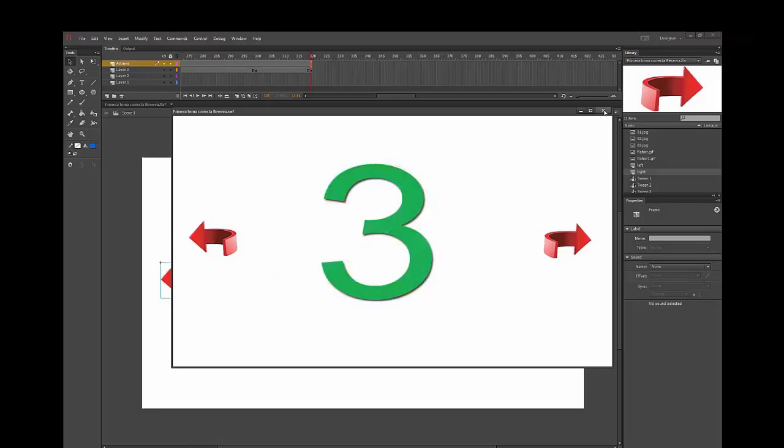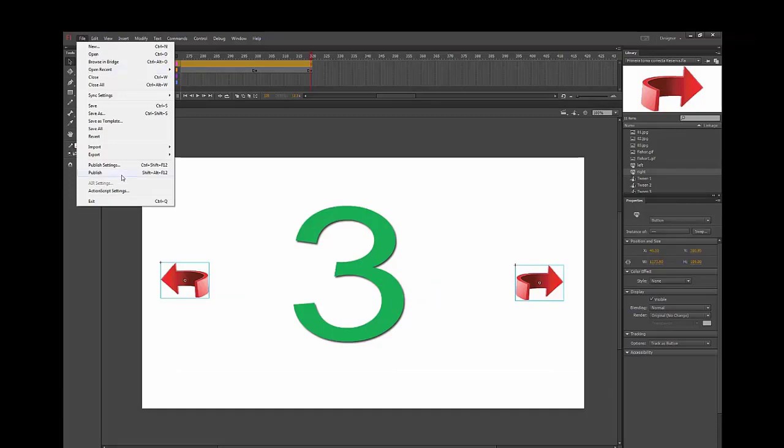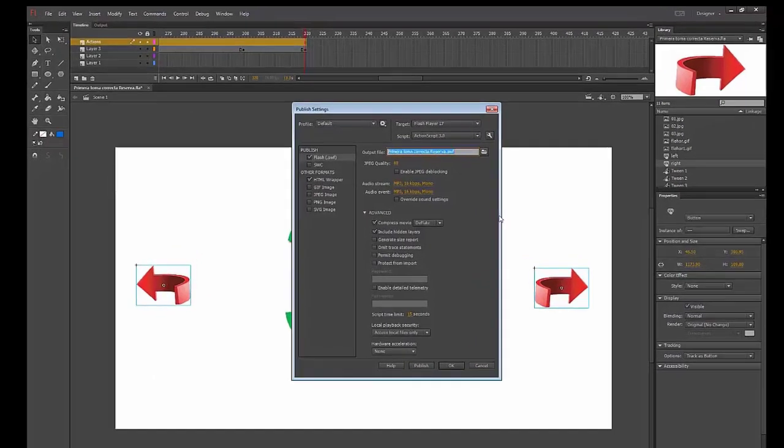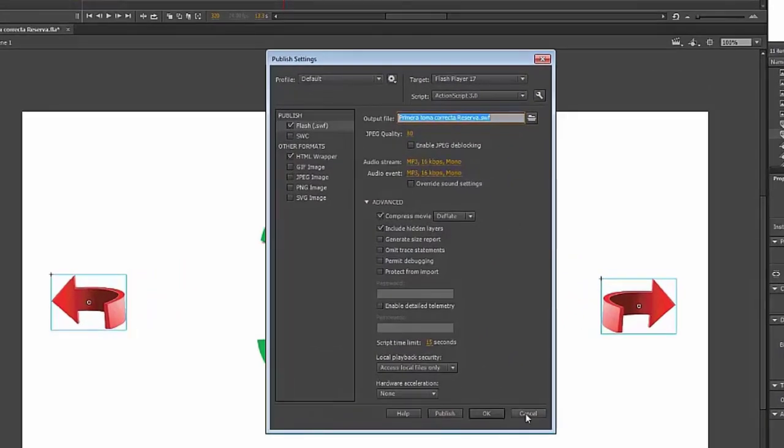And the last thing we need to do is to select our favorite publishing methods, and then we are done.